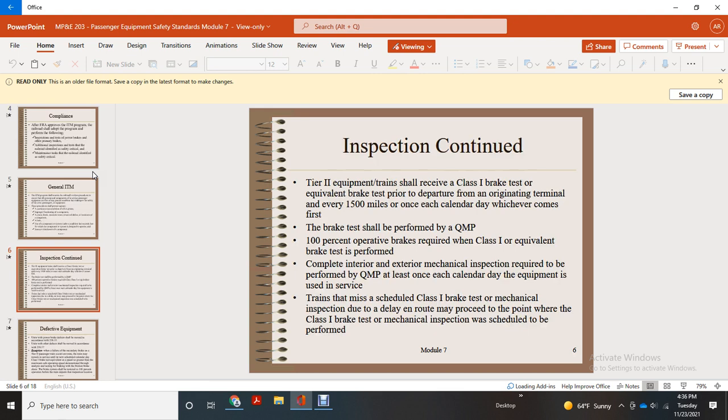Inspection continued. Tier 2 equipment trains shall receive the Class 1 brake test, or equivalent brake test, prior to departure from the operating terminal, every 1,500 miles or once each calendar day, whichever comes first. The brake test shall be performed by a qualified maintenance person. 100% of the operative brakes are tested when the Class 1 equivalent brake test is performed. A complete interior and exterior mechanical inspection is also required, performed by qualified maintenance personnel.